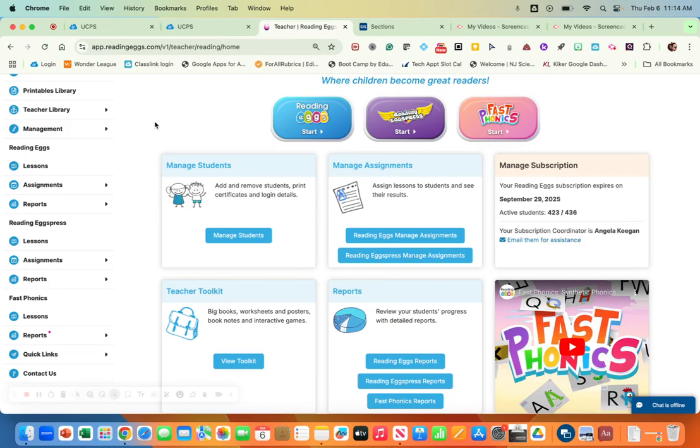Okay, let's get started. So here I am on a teacher's dashboard and I'm on a third grade teacher account because most of the students who will be in Reading Express are students that can read. And for the most part, we have students that can read the most in third grade.